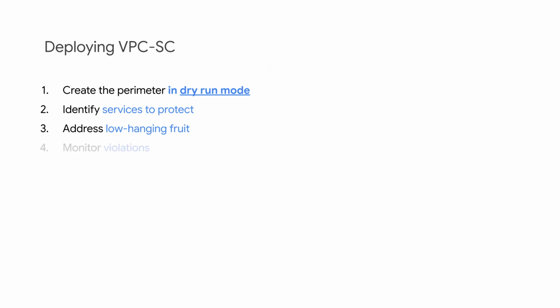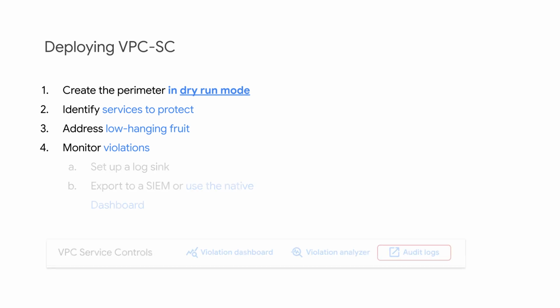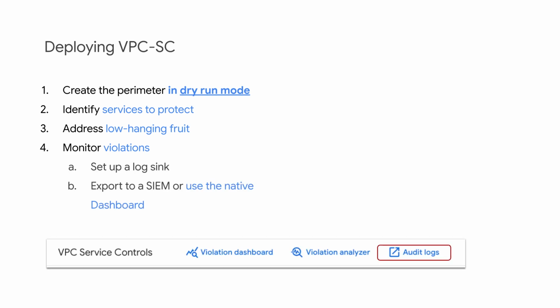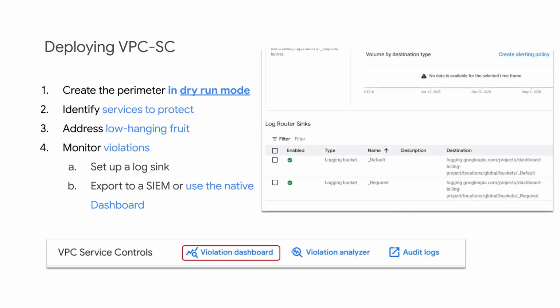Next up, you're going to monitor violations. Since VPCSC is, by default at this point in time, configured at the org level, but enforced at the project level, violations are surfaced at the project level. For a small POC, auditing logs project by project might be fun. But in the long run, you're going to want to set up a log sink to get aggregated, human-readable logs that will tell you what's really happening in your environment.